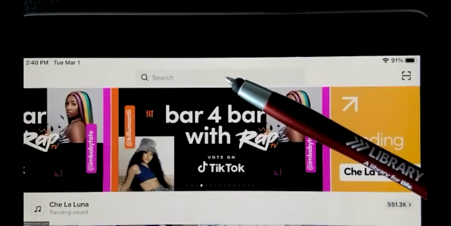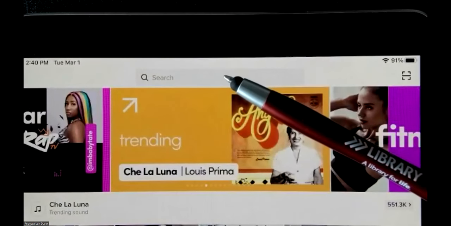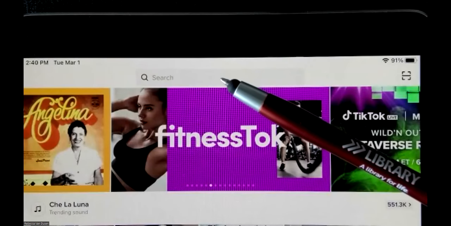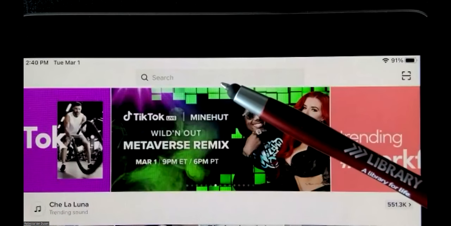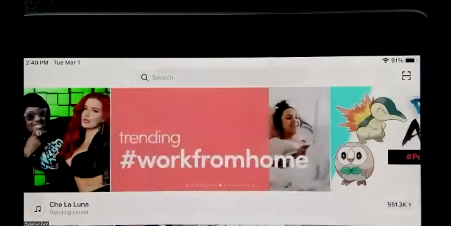All right. So this search bar is going to let us do a couple things. It's going to let us search for either TikTok users, we can search for subjects, videos, hashtags, trends, pretty much anything that you can think of, you can search for.